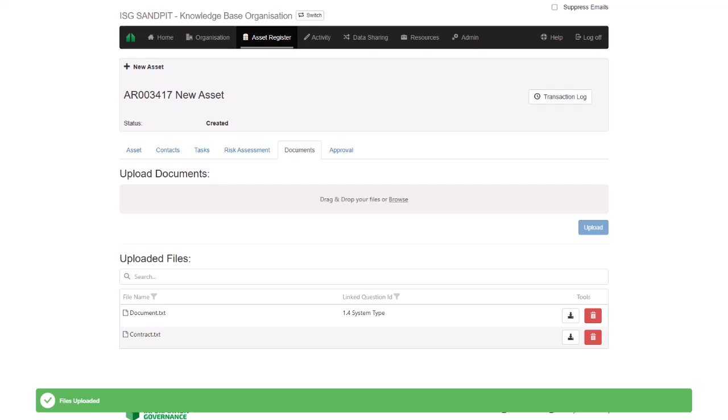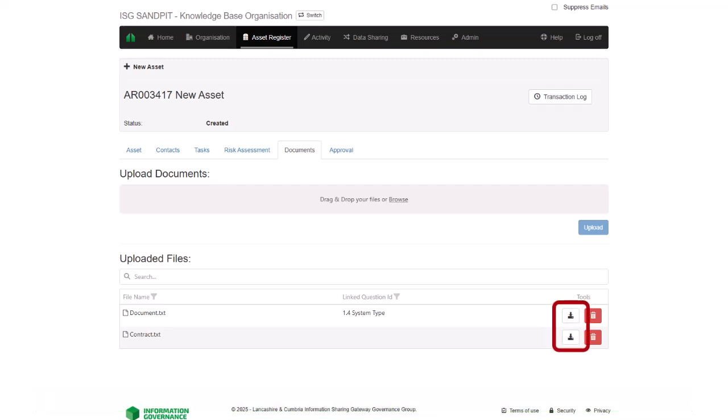Users with access to the asset can now download a copy of the document by clicking the Download button next to the file. To delete any additional documents, click the bin icon.